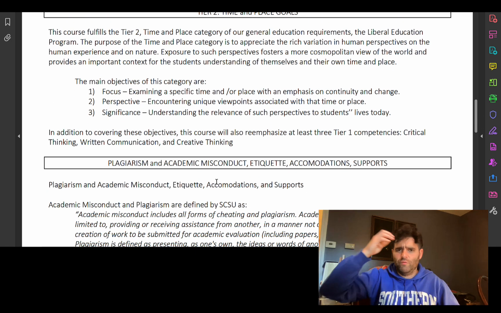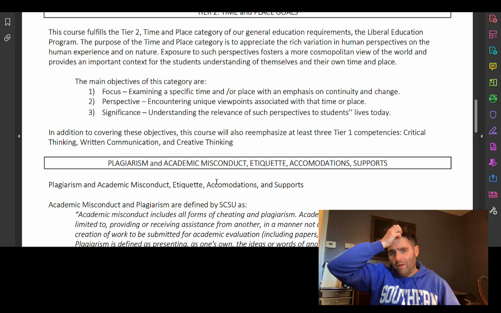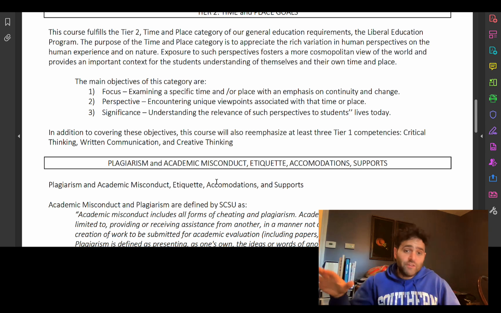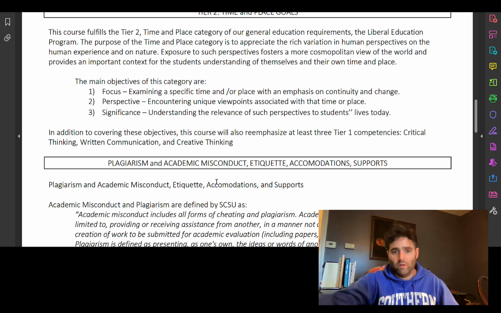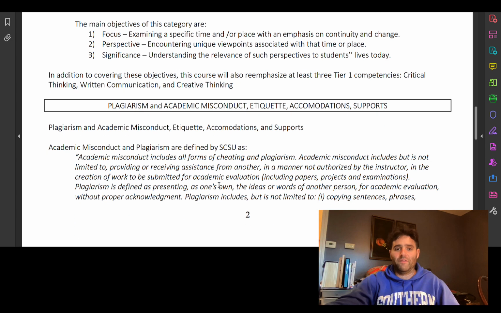Now, this is a Tier 2 course within the LEP under time and place. So that's probably the reason why most of you are taking this, which is great, that the LEP gets you introduced to lots of new ideas. So this has a little overview of how this fits into the curriculum of the LEP, so you have an idea of why this course counts. If you're interested, you can certainly read this. You'll see this in all of your syllabi. It's a little information about how this fits into the LEP for whatever course you're taking.